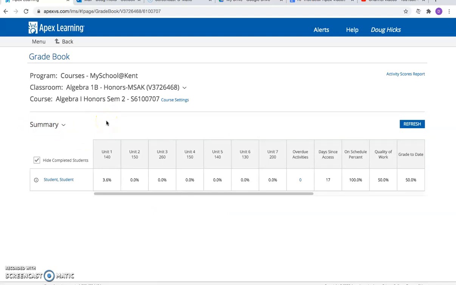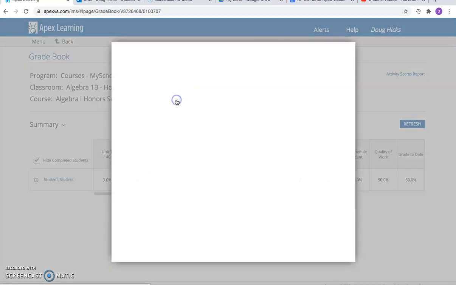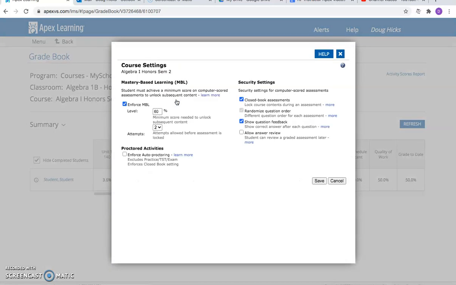From this page and within the gradebook, you can change course settings. Right here in blue, and you'll find this throughout, when things are in blue and you roll your mouse over it, you can click and it will open another page. But course settings, we'll just go right to it. Again, it can be found within the gradebook by clicking course settings. And this page pops up here, and there's a couple things here.